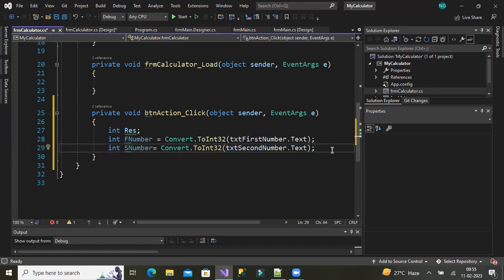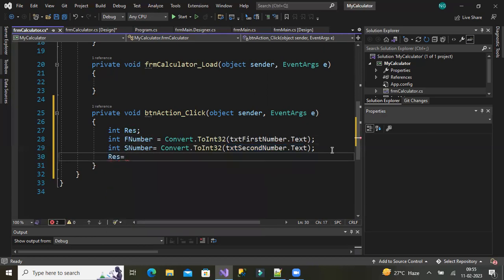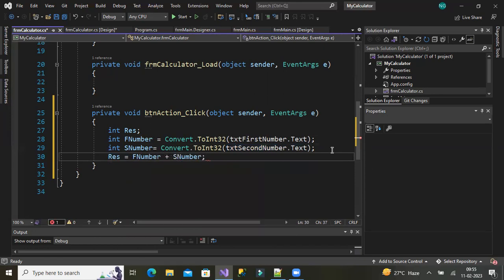Now what should I do? I should add these two numbers. Okay. So now result is equal to first number plus second number. Result is equal to first number plus second number. Yes. The user has entered the value in the first text box and second text box. I read those values and added those two, stored into result.